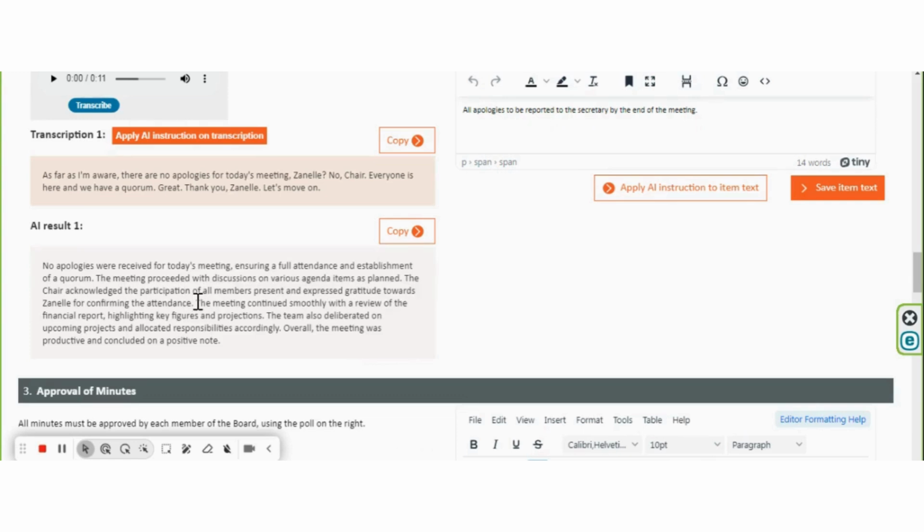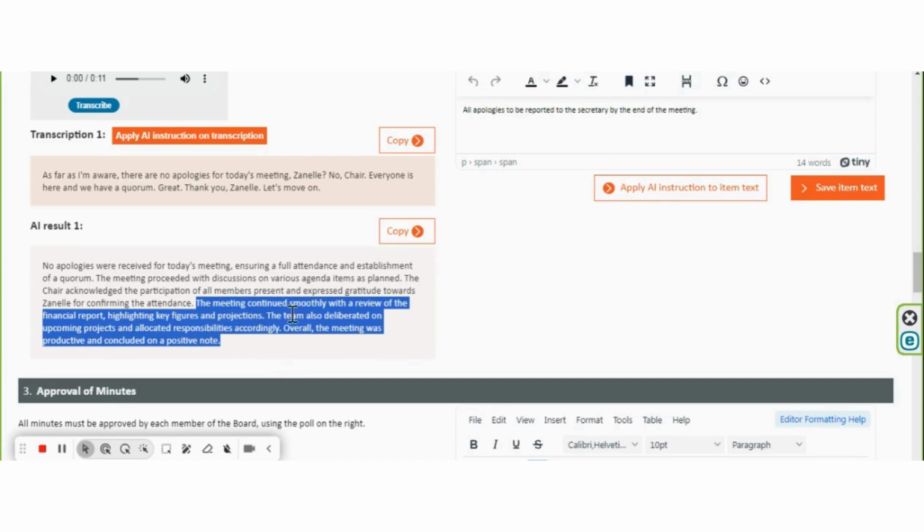So everything up to here is correct. But it starts to say the meeting continues smoothly with a review of the financial report. This is not true. And the team also deliberated on upcoming projects. That's also not true. So this is just hallucination, and it happens with AI.